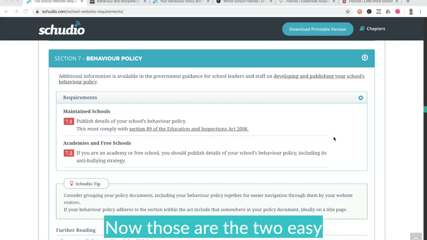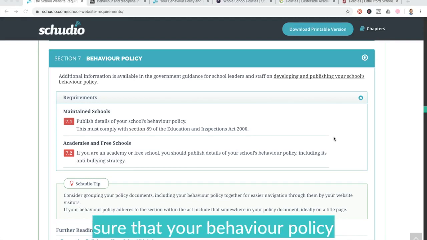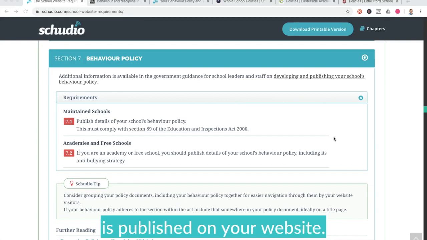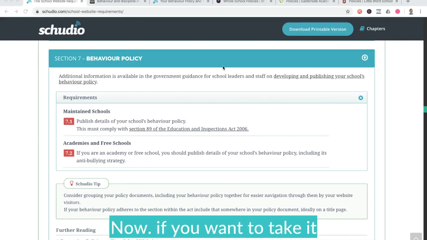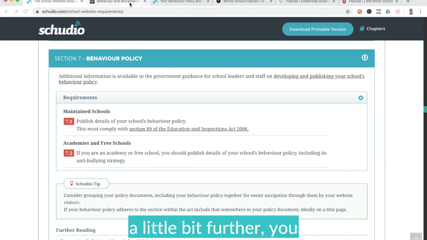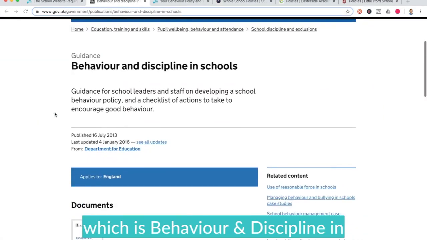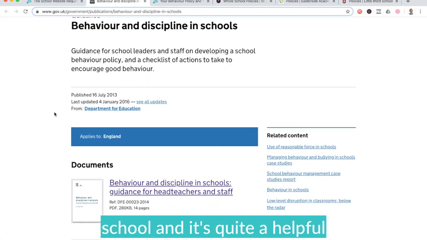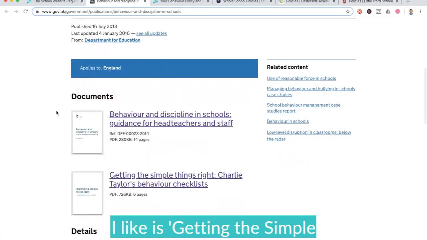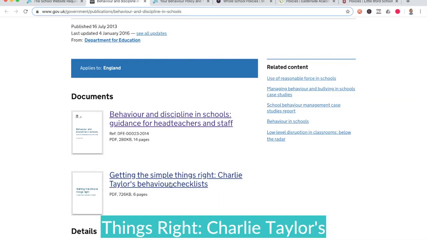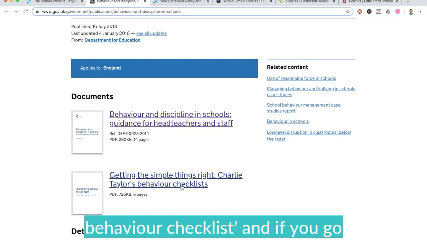Now, those are the 2 easy things that you need to be able to do. You just need to make sure that your behaviour policy is published on your website. Now, if you want to take it a little bit further, you need to have a look at this, which is Behaviour and Discipline in School. And it's quite a helpful little guide. The one that I like is Getting the Simple Things Right, Charlie Taylor's Behaviour Checklist.